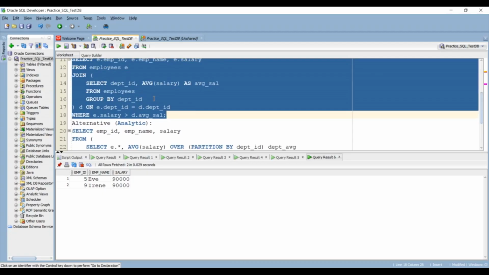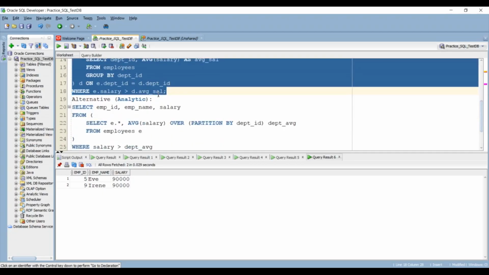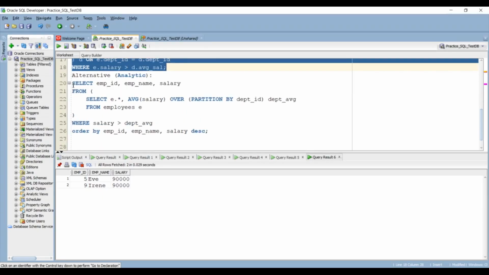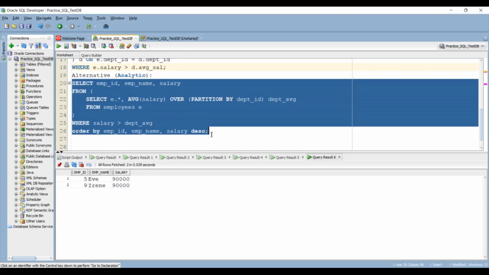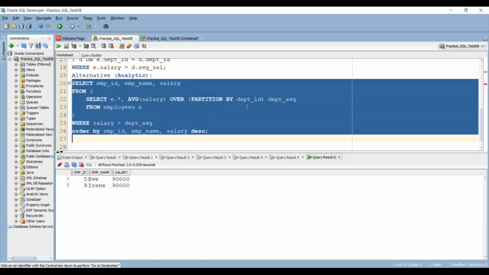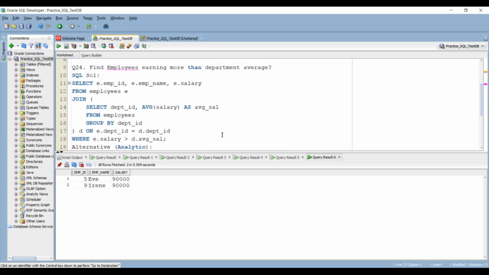This is the subquery approach, but you can also avoid the subquery by using an analytical function. You can select employee ID, employee name, salary from a query using AVG(salary) OVER (PARTITION BY department_id) from employees, where salary is greater than the department average. When you run it, it gives you the same result. This is the solution for finding employees earning more than their department average. This is a very important interview question.